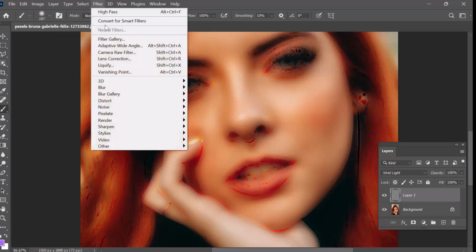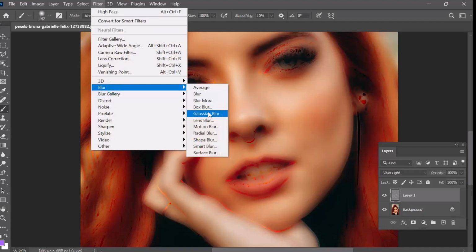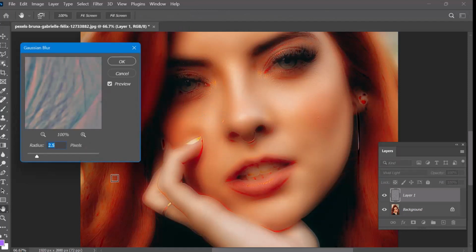Next, click on Filter again, then Blur, and choose Gaussian Blur. Adjust the setting until you can see the skin texture. In this case, a setting of 2.5 works really well. Press OK.